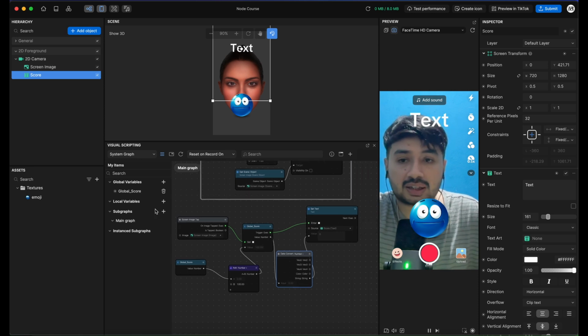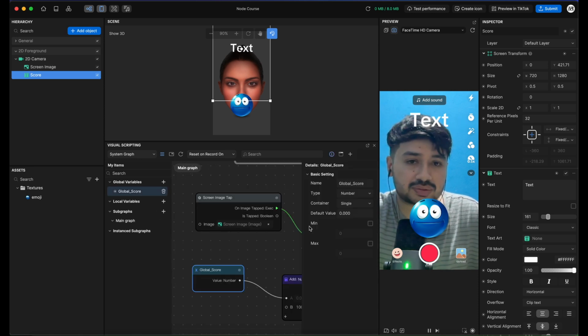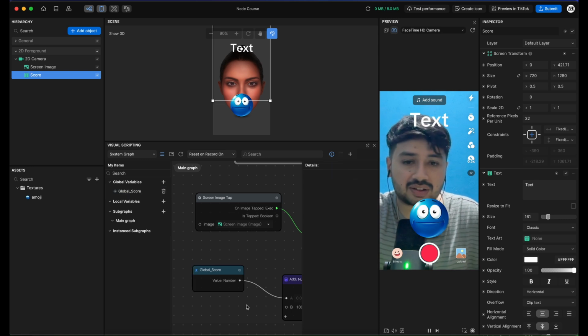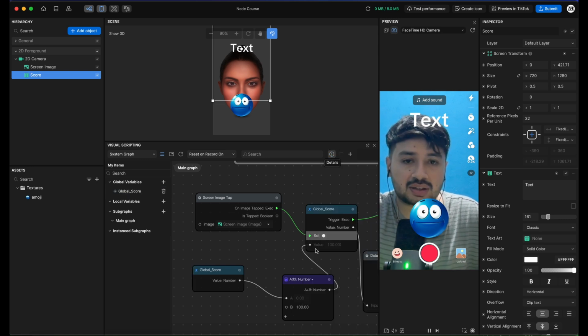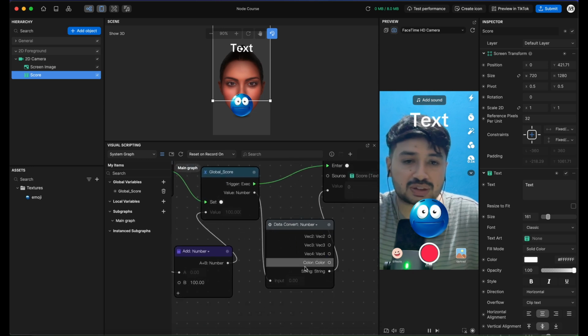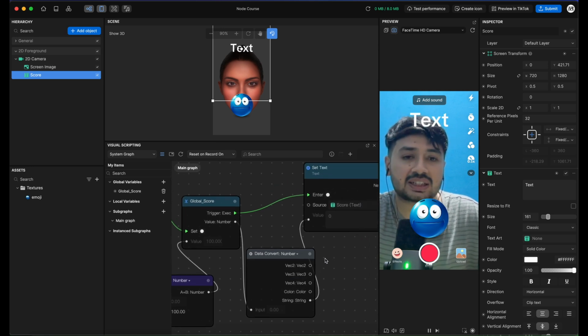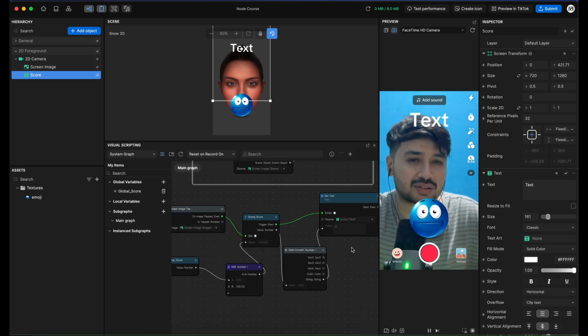Like if your variable is in texture or any other, what you have to do is you simply need to convert it into this color vector, and the output from this you will be able to use in other areas.